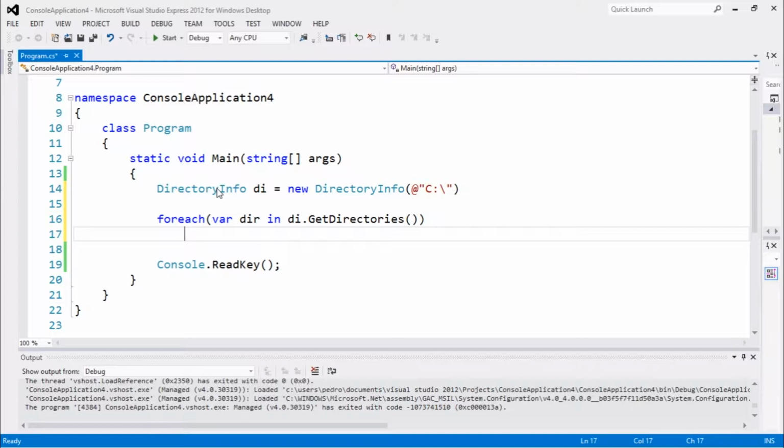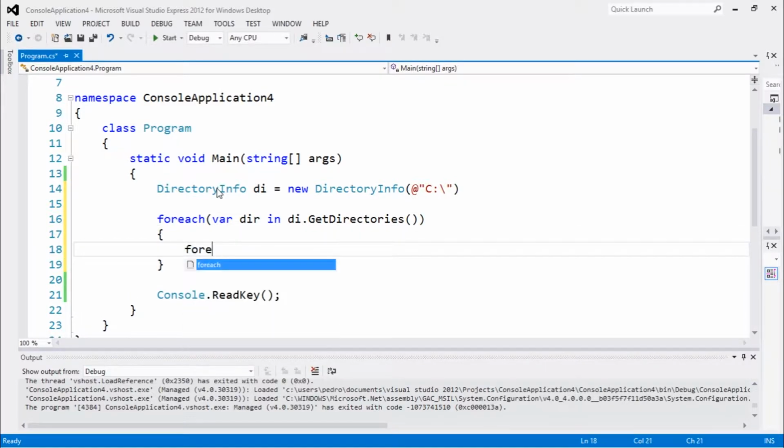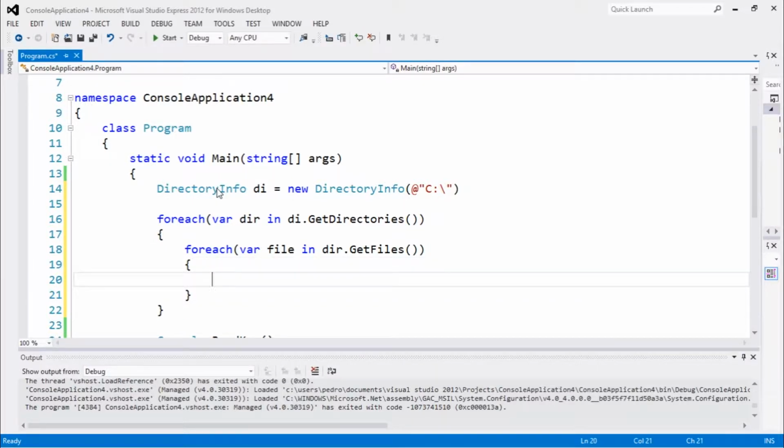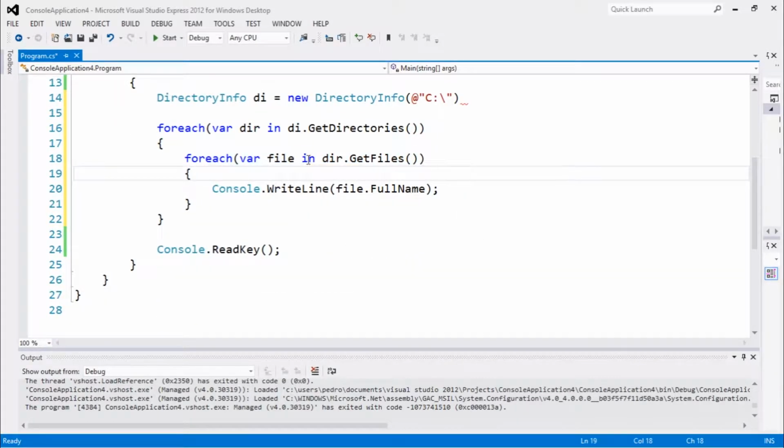And I'm gonna use foreach var file in dir.GetFiles. And let's pass Console.WriteLine file.FullName. You guys need to remember that this file here, I don't know the type yet, but I think it's a FileInfo type. We could pass a filter here though.